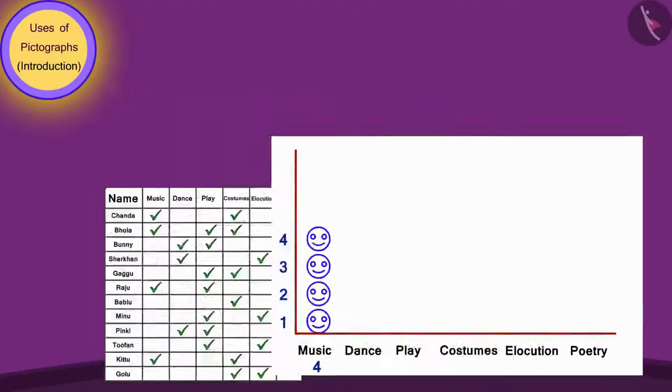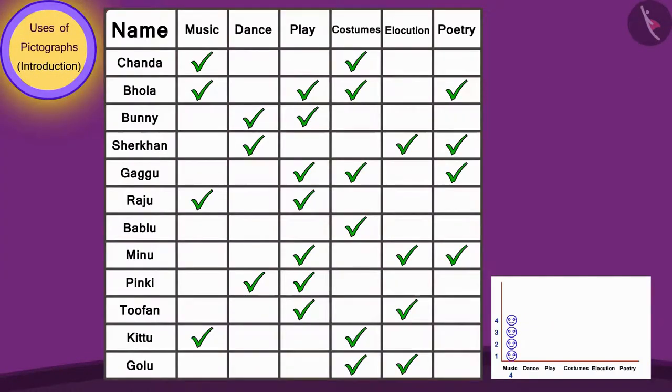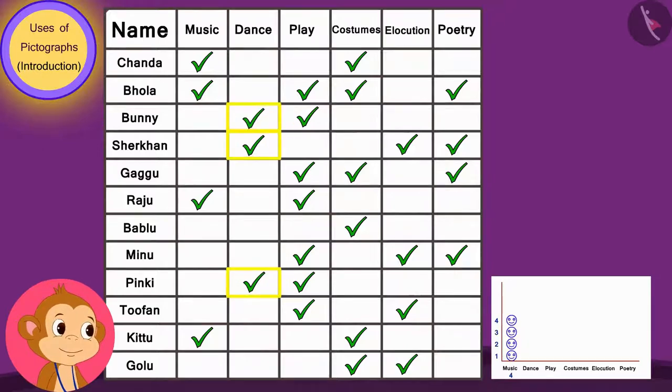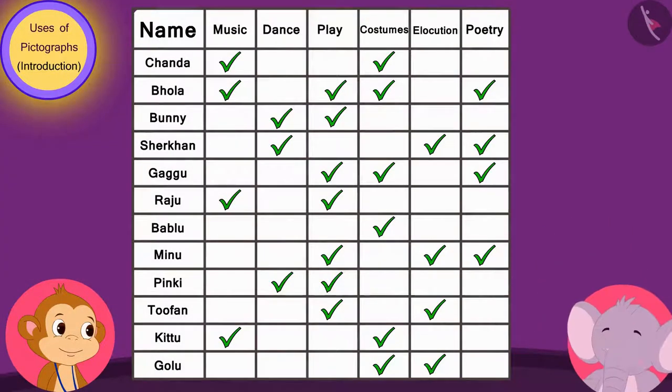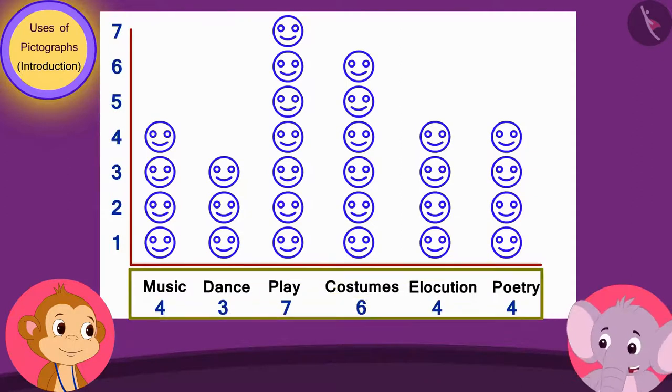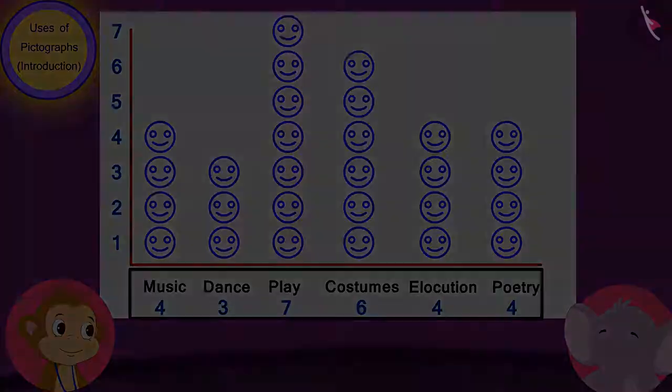"Now, see in your table and tell me, how many faces should I make for the dance program?" Babban looked at his table and immediately said, "Three faces." "Well done, Babban. You understood. Now, take this pictograph and tell me, which program has the most children participating in it?"